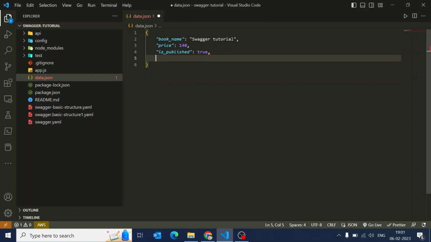Next I'm going to give some tags. Regarding tags, I'm going to give a list of values, so now I'm going to have arrays. In JSON, arrays should be mentioned like this. So what tags can I give? Swagger, API, like that. After that, I'm going to create another key called author.